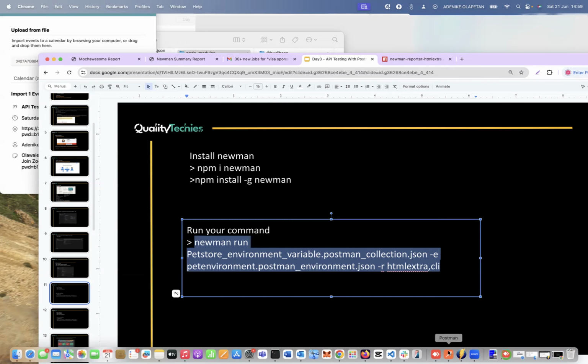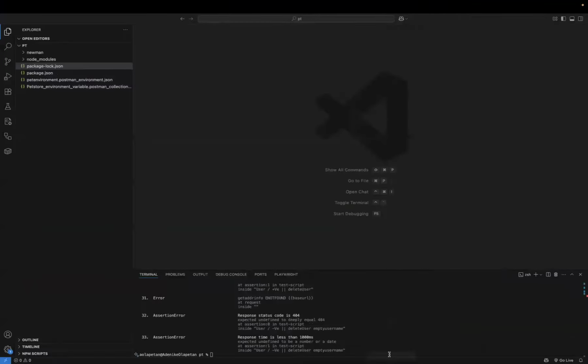Let me ask again. Do you have two JSON files? Yes, I have one that is package.json. I'm referring now to package-lock. Can you see my screen? Do you have this file, environment? No, I don't. So you don't have that file. You don't have environment. No.